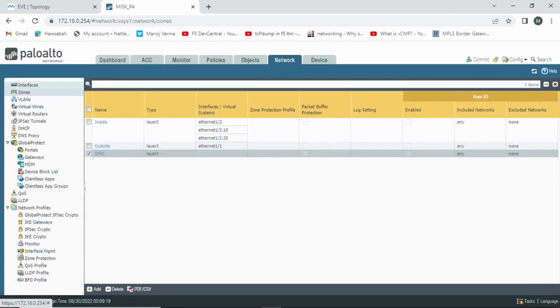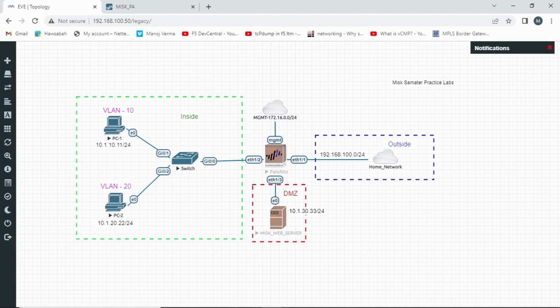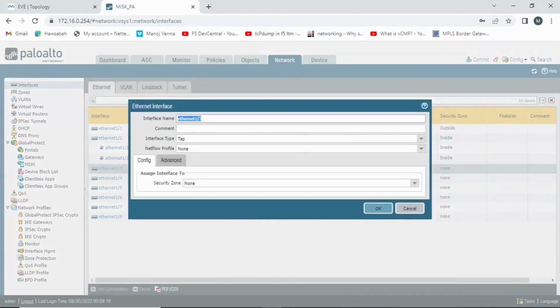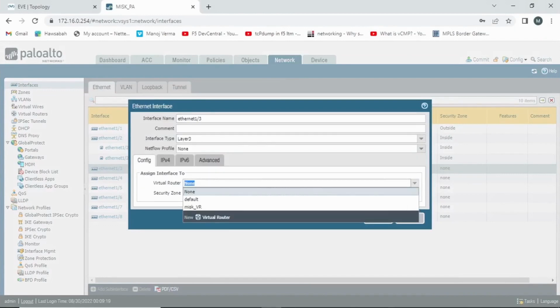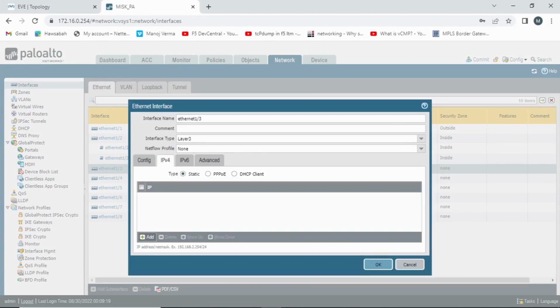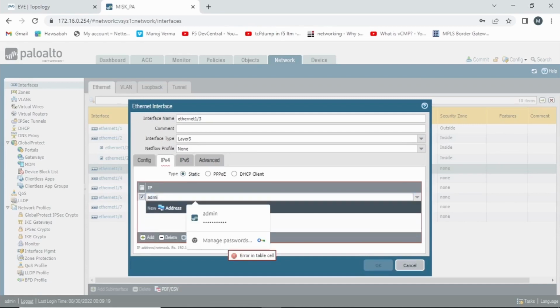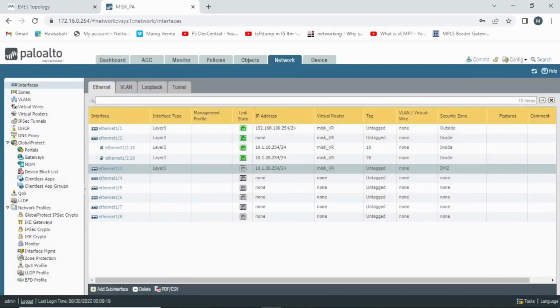Then we're gonna go back to interfaces and we're gonna configure this 1/3. It's going to be a layer 3 interface. The virtual router is this one and it is going to be on the DMZ security zone. The IP address is going to be 10.1.30.254/24. Now we're gonna commit.